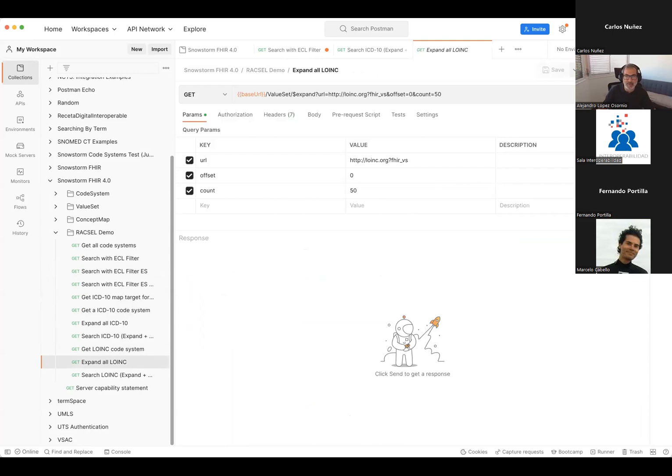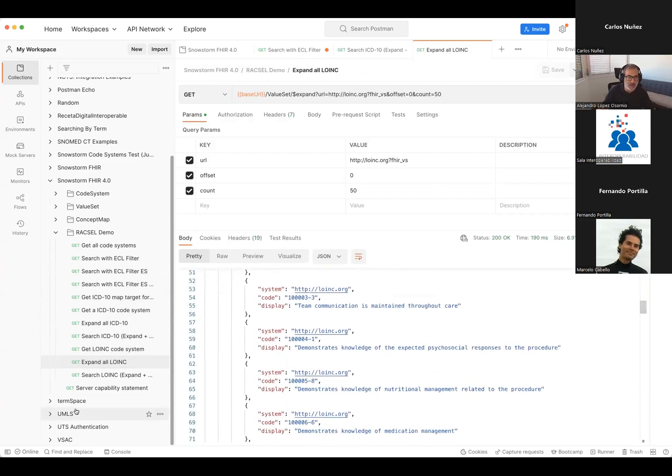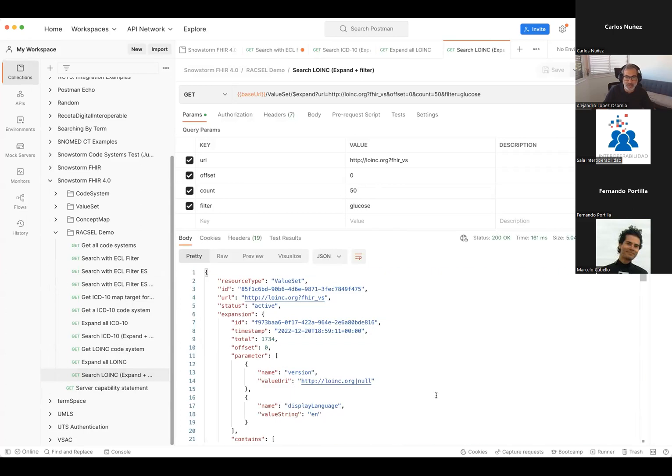The same thing for LOINC. You can say, I want to take a look at all of the LOINC content, which is an expand with the LOINC URL with certain restrictions, or you can say, I want to look within LOINC for the terms that have, for example, glucose. So that's what I wanted to show, how Snowstorm, as an open source server, allows you to use SNOMED, and you can have this querying, but you can also have other terminologies.